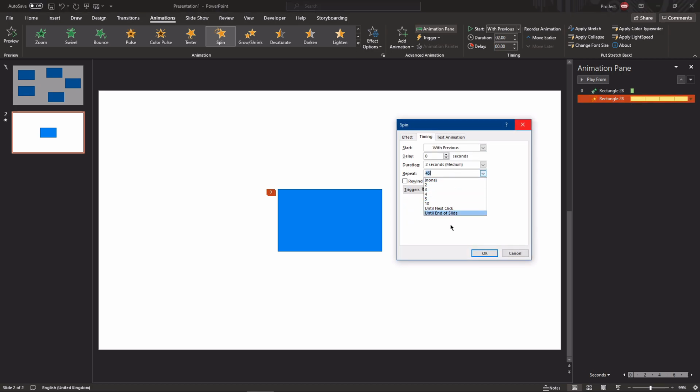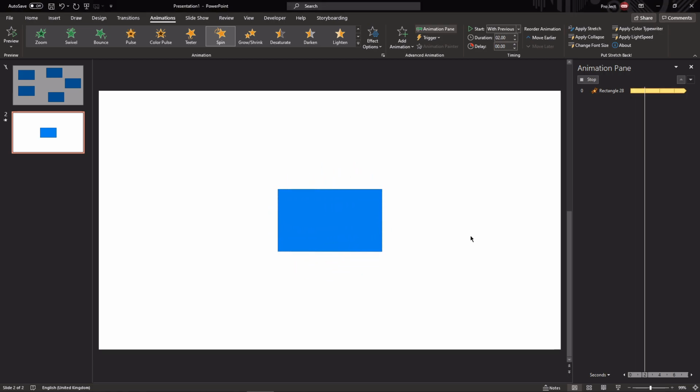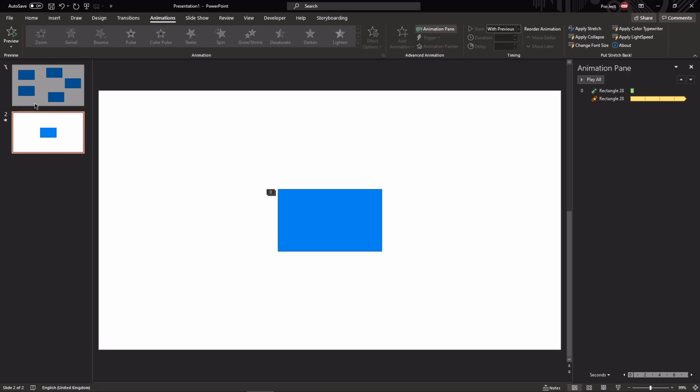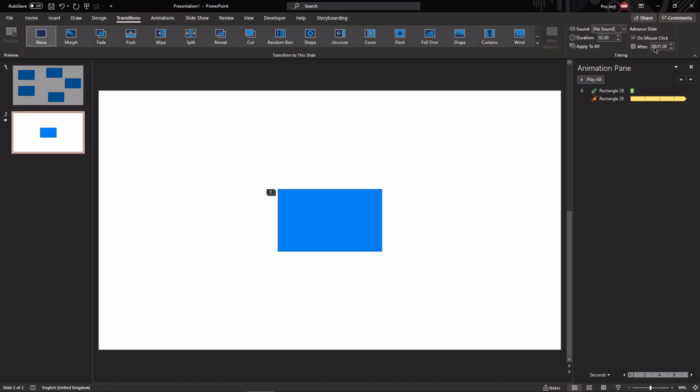But these are the presets, and one of them is until end of slide. So that will keep doing that animation for as long as you have the slide open. I mean, it will just keep going. Actually, because this is on automatic, it will just go back to itself, so I need to do that. But that will just keep going until you decide to change the slide.